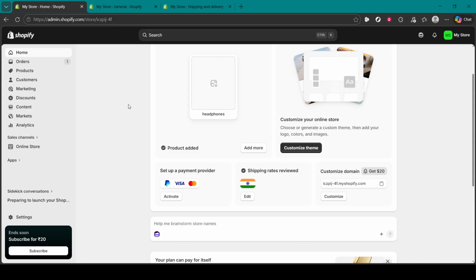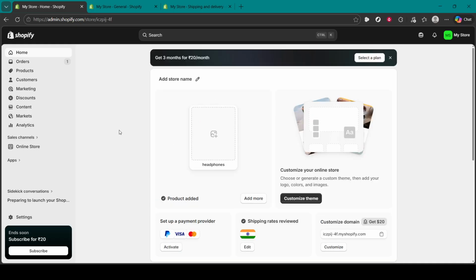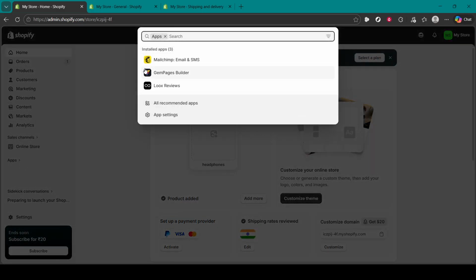Start in your Shopify admin on the home dashboard. Make sure you're logged into the correct store and that your account has permission to install apps. On the left sidebar, click Apps. This is your central spot for managing everything you've added to your store. From there, choose All Recommended Apps. This opens up curated options from Shopify.